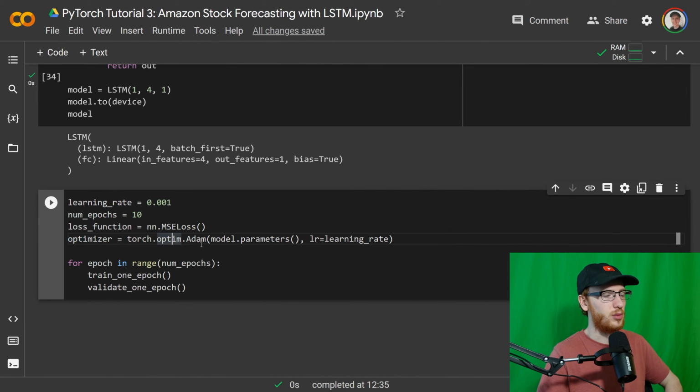Our optimizer, we're just going to use the standard Adam by passing the model's parameters and the learning rate that we adjusted. And then for epoch in the range of the number of epochs, we are going to train for an epoch and validate for an epoch. Now let's write our train function.